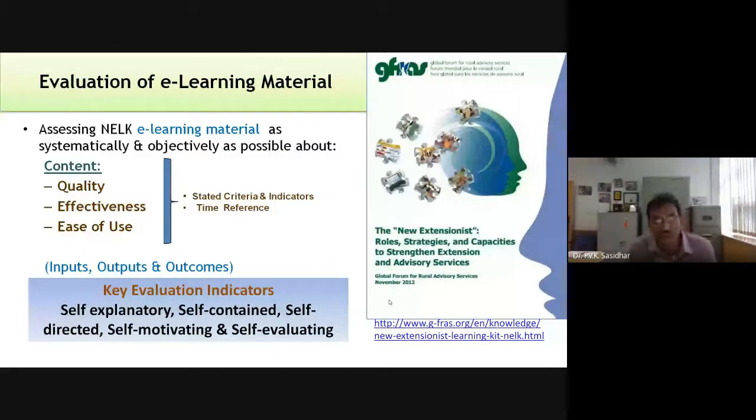For example, I want to assess this e-learning material. I want to evaluate this e-learning material. In the previous slide, we discussed evaluation of extension advisory services. Now we are taking up another example, evaluation of e-learning material or any other study material that you develop. As part of your teaching and research, you might be developing teaching manuals, lecture notes or reading material. You can evaluate these as learning material. So when we talk about this learning material evaluation, NELK stands for New Extensionist Learning Kit. The NELK e-learning material, as systematically and objectively as possible.